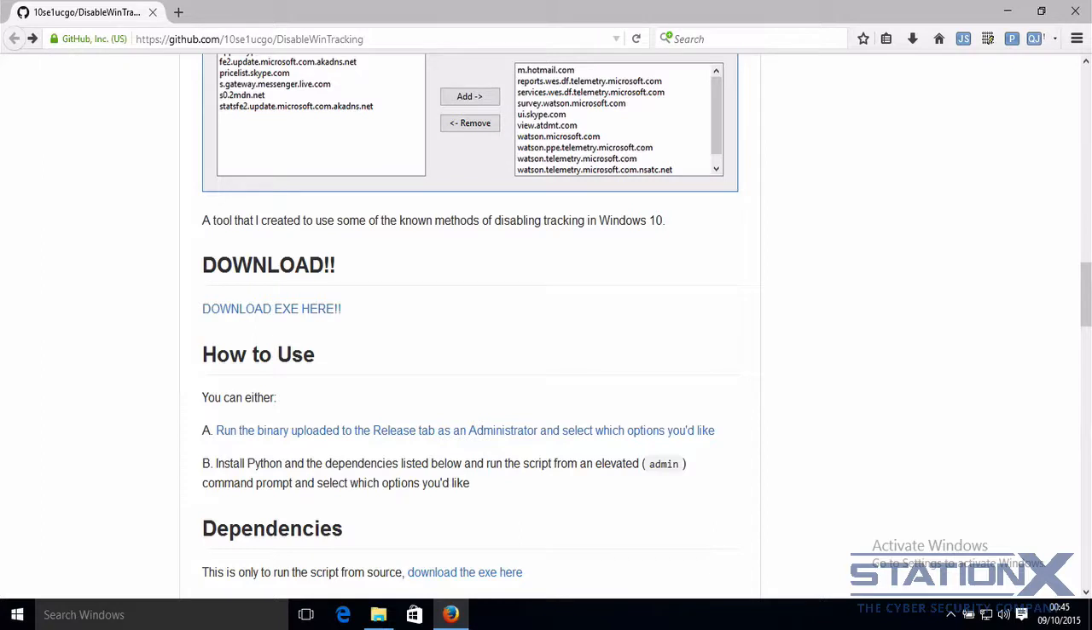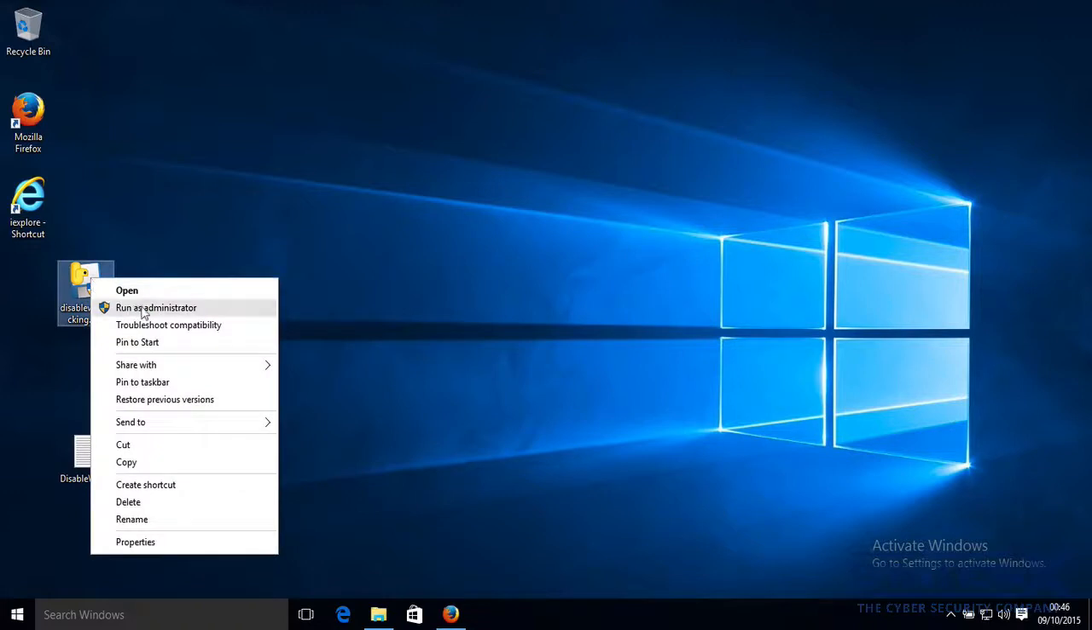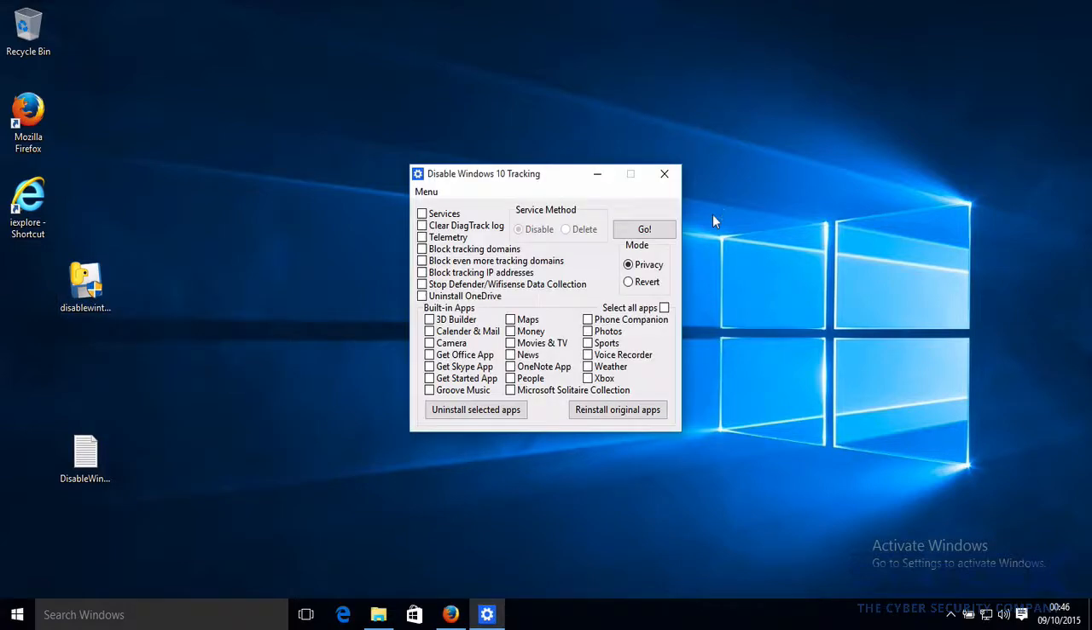I'll now take you through all the options so you can understand what needs to be enabled and disabled, and even if you don't use this tool, it gives you a better understanding of what exactly is enabled and disabled as part of disabling tracking. So I have the executable version here, and this will need to be run as an administrator because it needs to make changes that require administrator access, such as changes to the host file. And this is the interface here.